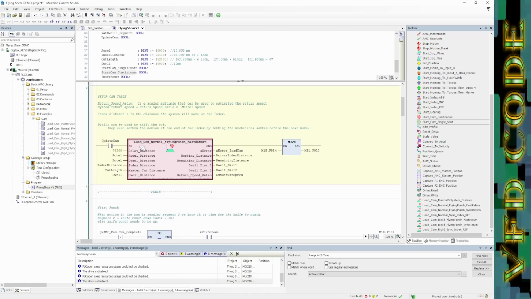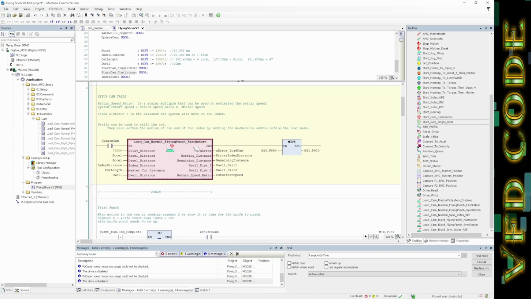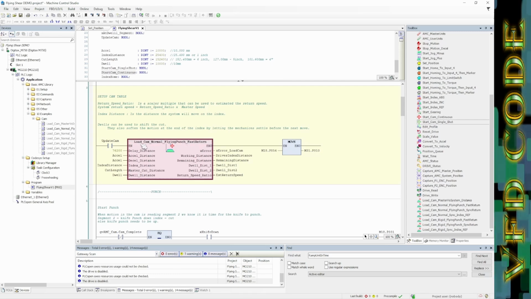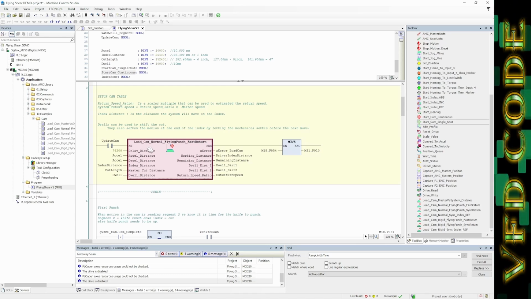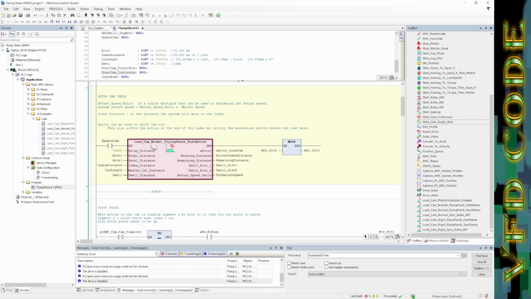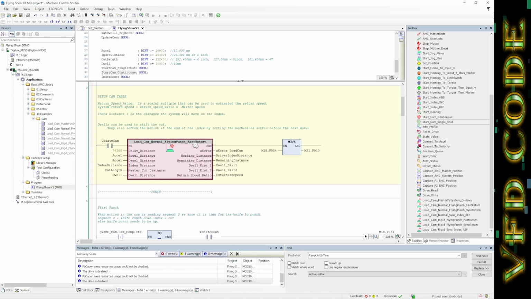So the main block we need is load cam normal flying punch fast return. I know it's a weird name, but basically what it's trying to tell you is that it's going to load the cam table in such a way that it's going to be for a flying knife or a flying punch press or something like that. And the method it's going to return back to home is a fast return, which is good because that allows you to cut smaller pieces.